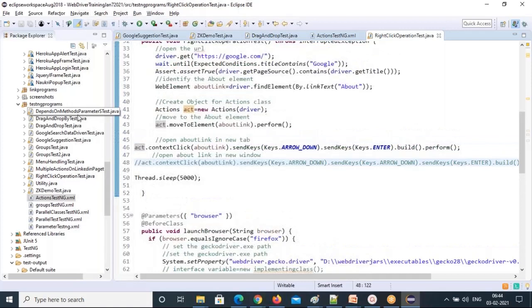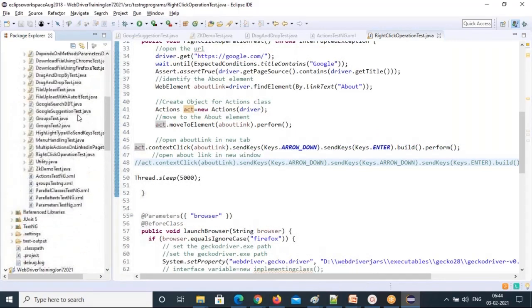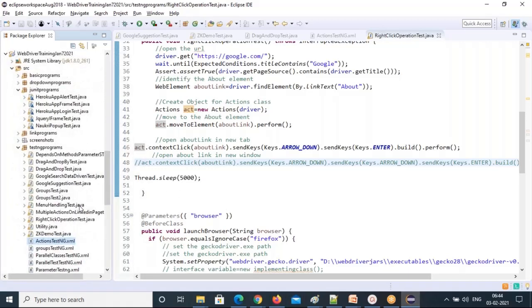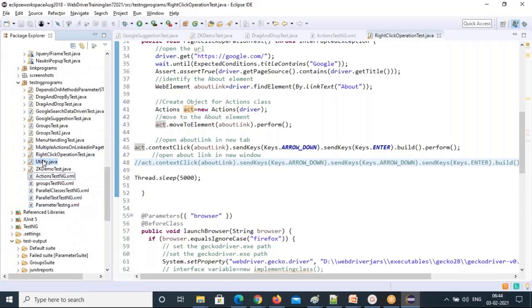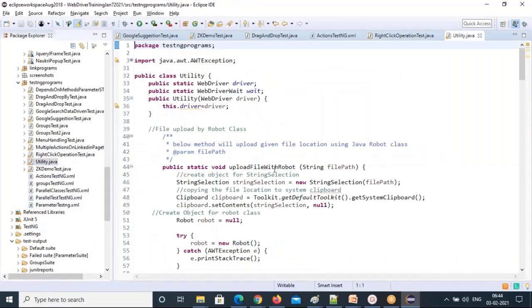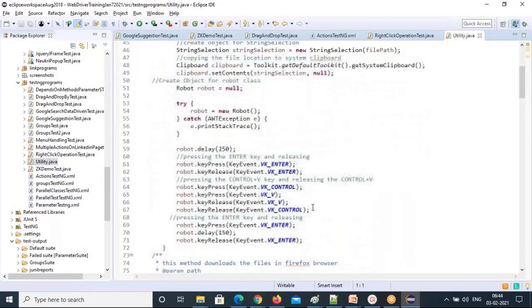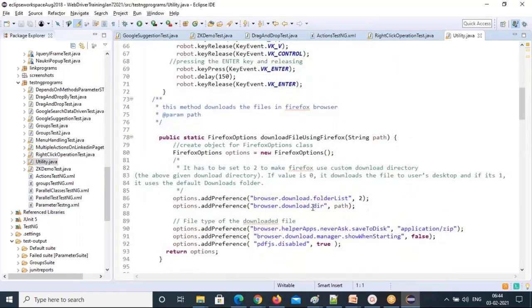So we have used all the methods, and now let's move on to the JavaScript related methods. In the utility class, we have JavaScript methods. Those JavaScript methods we need to understand, and let me explain them. In the utility class, we have all those JavaScript methods. So these are the JavaScript related methods. What can we do with JavaScript?